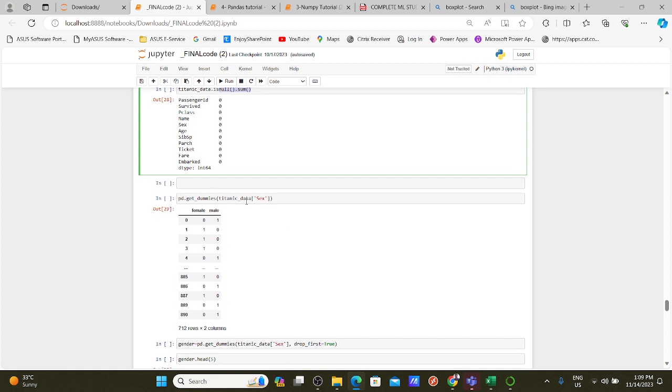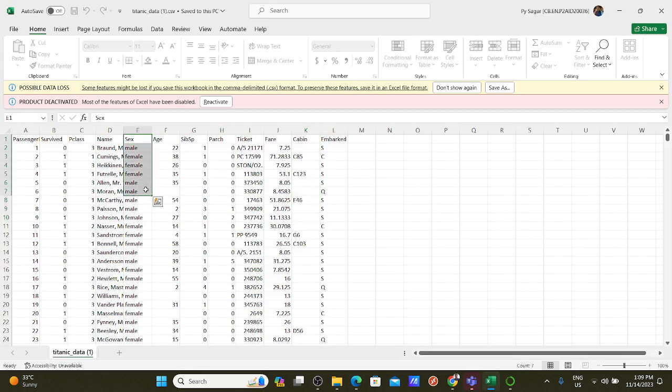Okay, so in gender we have something called male and female. Always remember, all these are strings. When we are building ML modeling, we need the data in an encoded format, which means we need integer values. Without integer values we cannot go ahead and do the machine learning modeling.